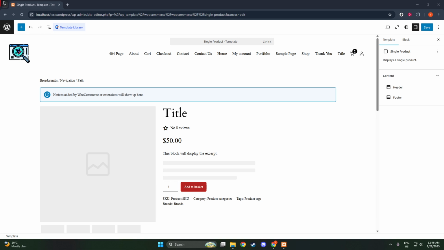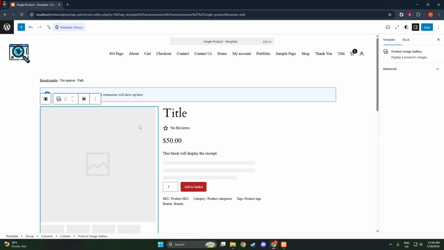Don't forget about the product rating block, which provides credibility and reassures customers by showing reviews from other shoppers. A must-have for any product page is, of course, the Add to Cart button. This allows visitors to easily purchase with a single click. Finally, include the Product Data Tabs block, which contains valuable details like shipping information or additional specifications.